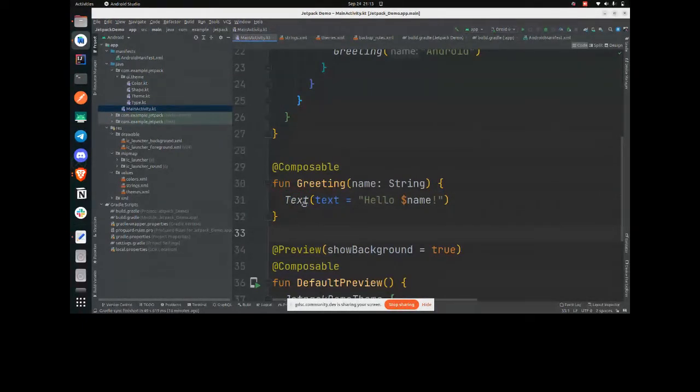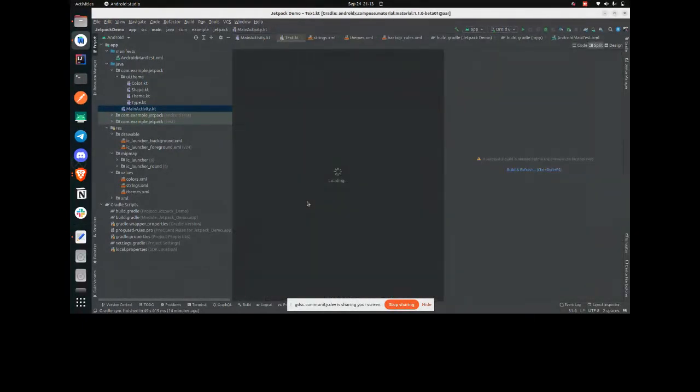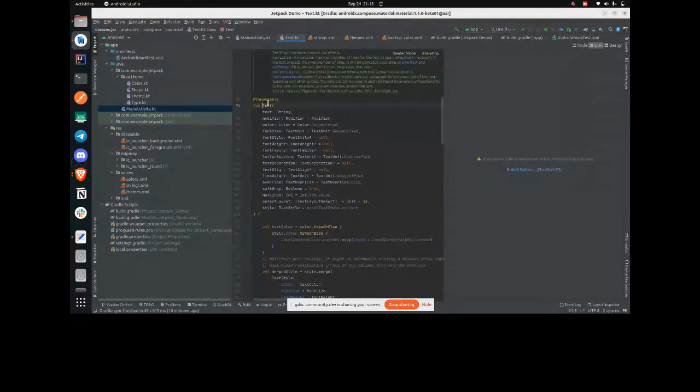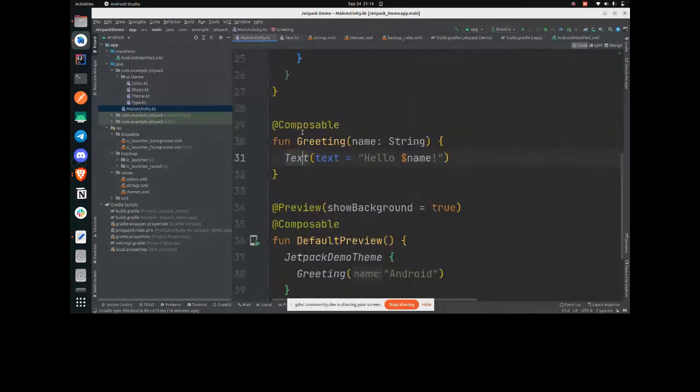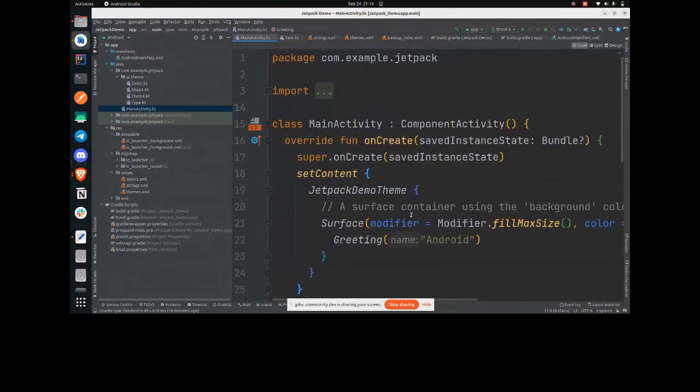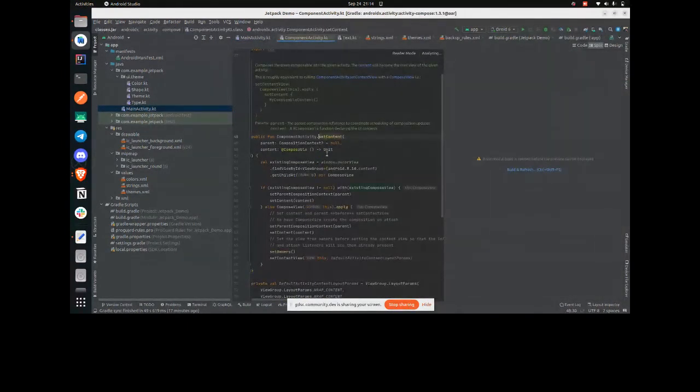So if I show the code of Text, see, Text is also a composable function. So it's kind of similar. You can think of it like that: a composable function can call another composable function only. So Text cannot be called just outside of that setContent, because setContent, if you see it, is a part of the component activity which takes a composable.